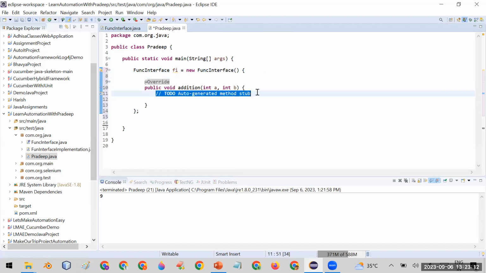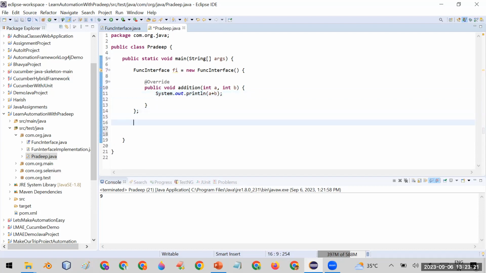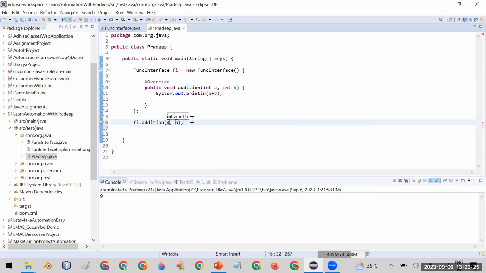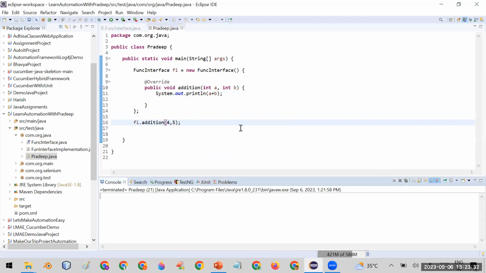Now here I can write the same implementation, a plus b. Okay, now I've implemented it. After that I can simply use fi dot addition, and you will see that it gives me the same result, with 4 and 5 here. So now let me clear the previous output and run it.